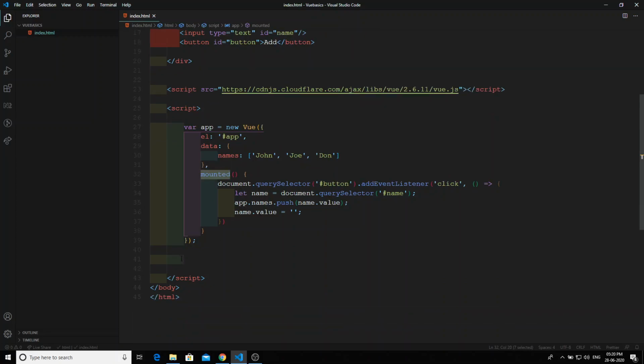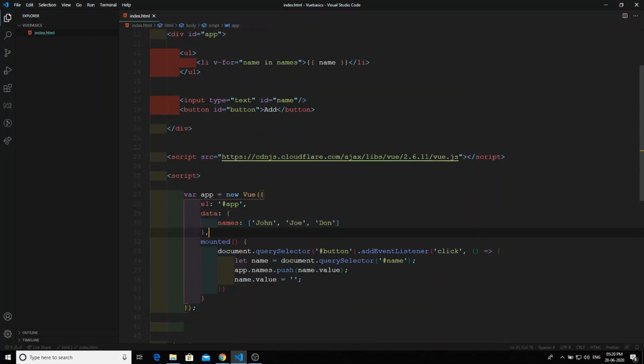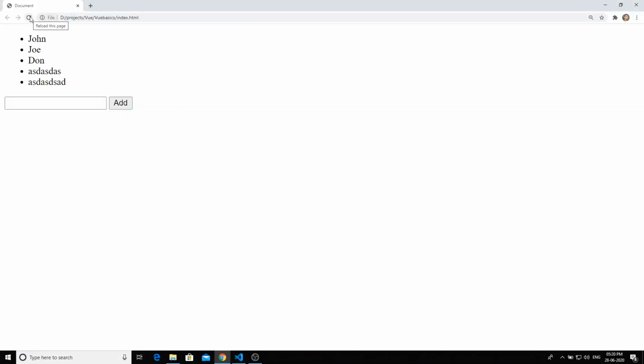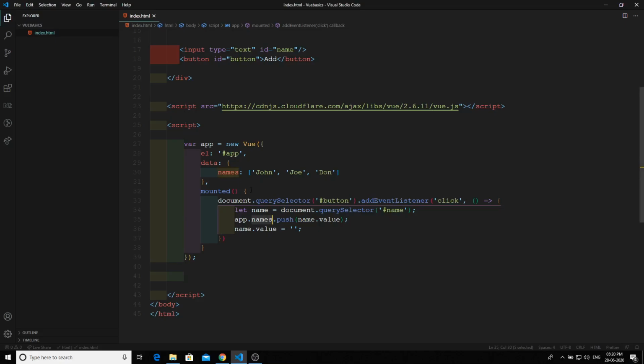So now what I will do is remove all the code and keep it in the mounted. Now when the app and data and all these are initialized, and this app root and also these data variables are initialized, then the mounted will execute. So it will be able to find the button, and it will be able to find the names variable, everything. Now it will execute that one. In the same scenario, I will refresh again and I will try to add. Okay, so again it is adding the name into the names array.